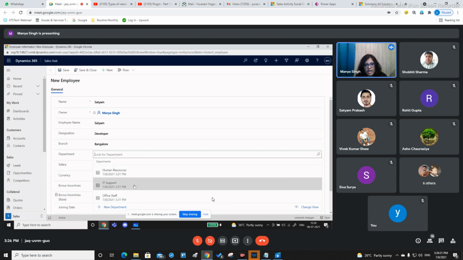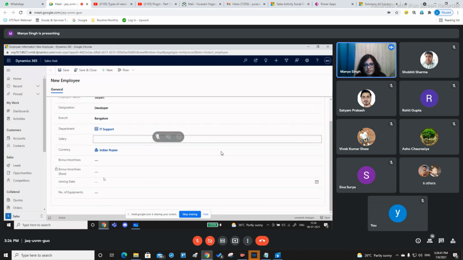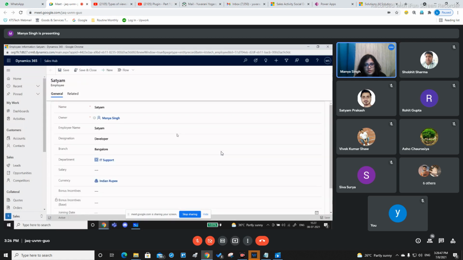So we'll be adding the person to human resources. We'll add that to IT. You can add your salary, you can add different field types, different field data over here, and you can save and close this. Now when you have done this, this particular employee has been mapped to this department.